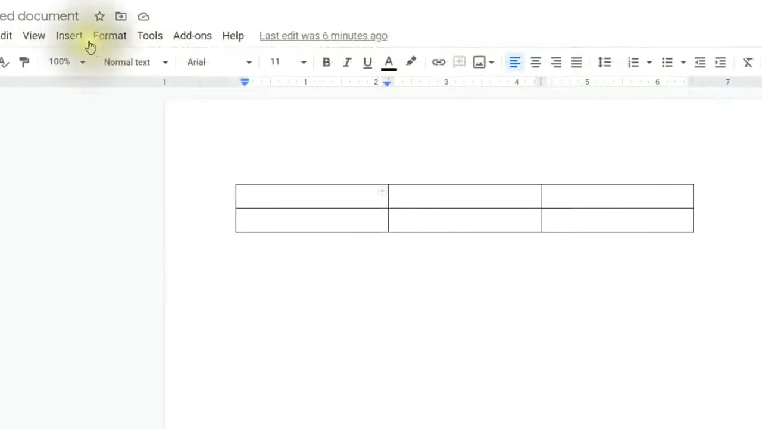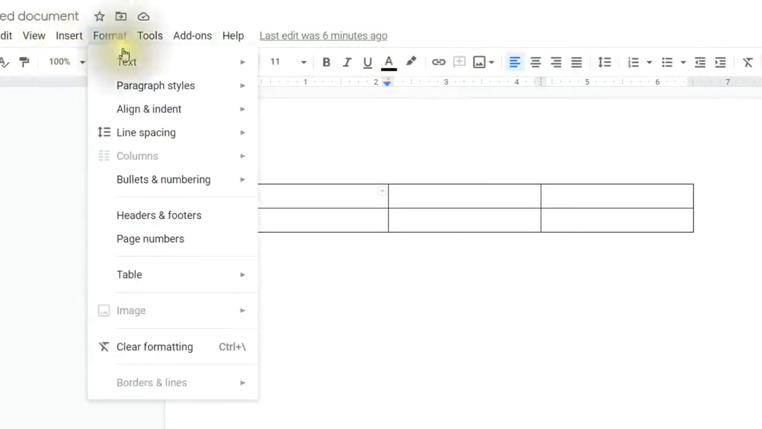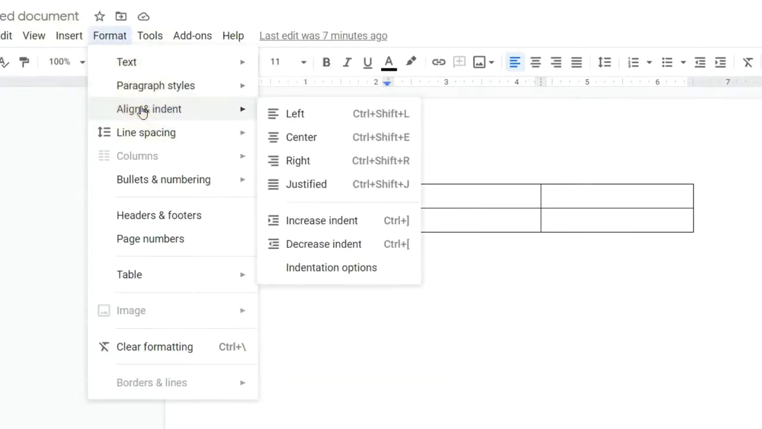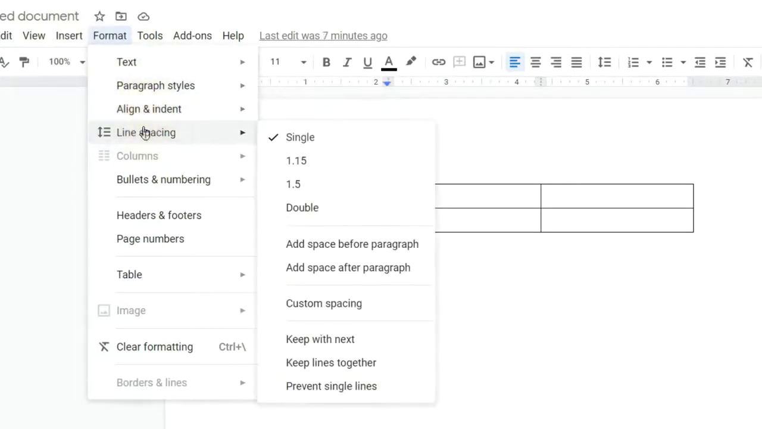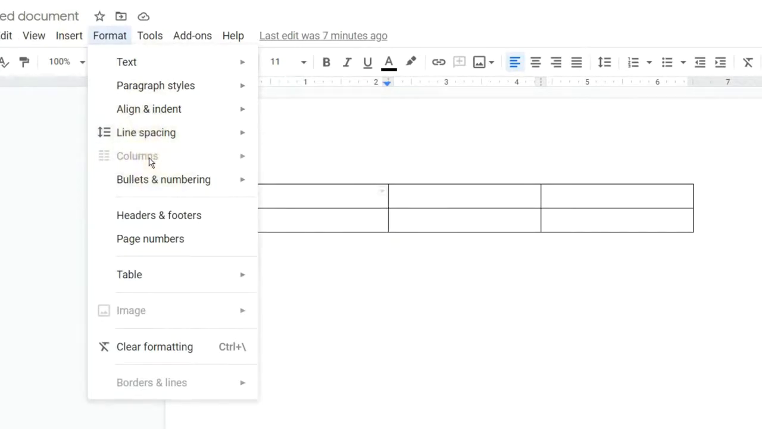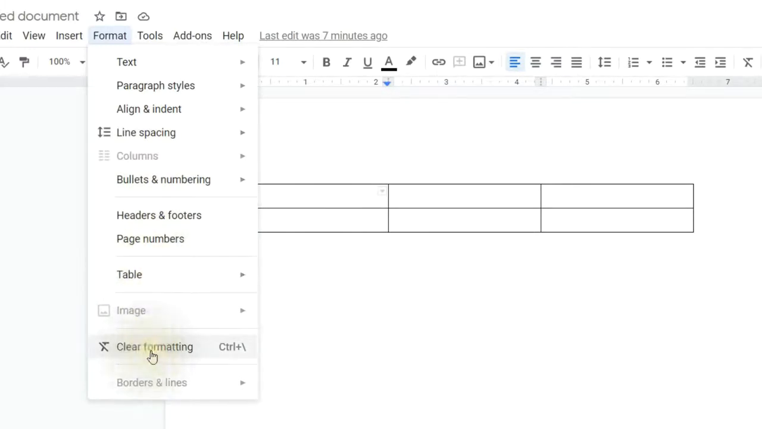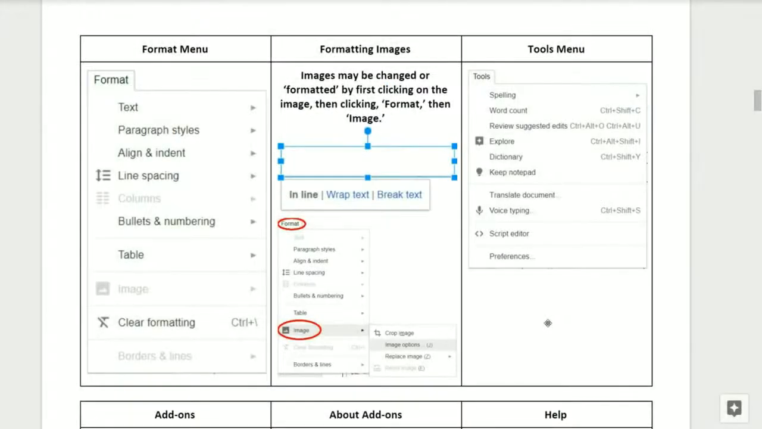We're now going to go over the Format menu. We can format text, paragraph styles, we can align and indent, we can change the line spacing, change columns, we have bullets and numbering, we have the ability to change our table properties, an image, we can clear the formatting, and we can also change borders and the lines.